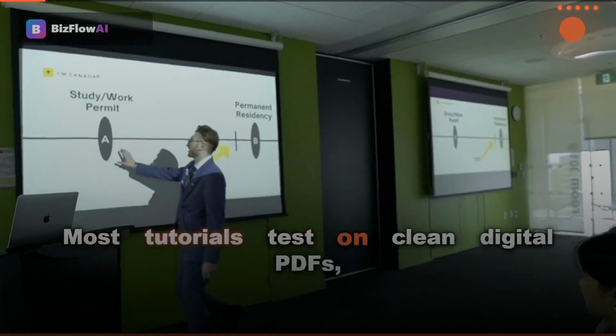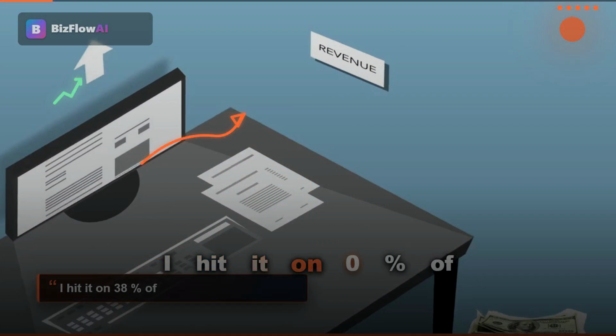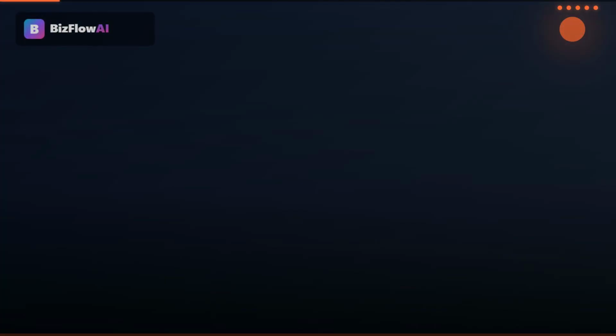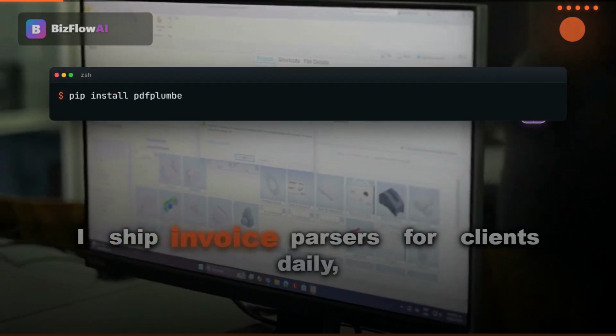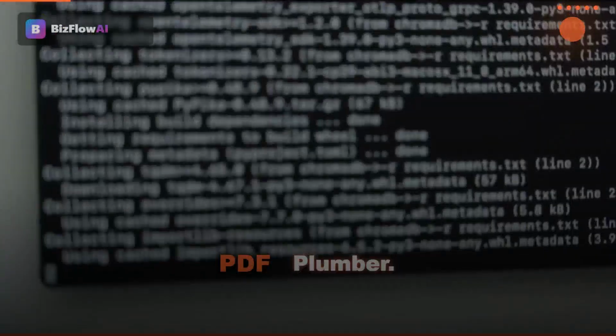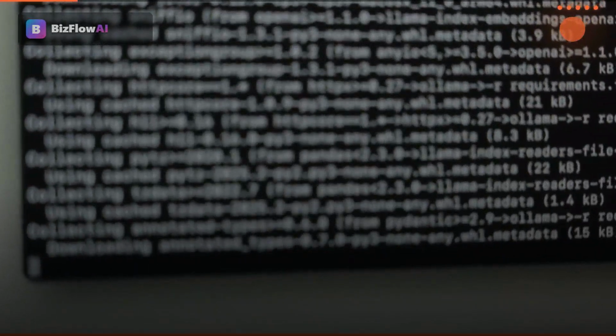Most tutorials test on clean digital PDFs, so they never see this. I hit it on 38% of real Serbian vendor invoices in production. I'm Lazar. I ship invoice parsers for clients daily, and the fix is 20 lines of pdfplumber. Let me show you exactly what to send instead.